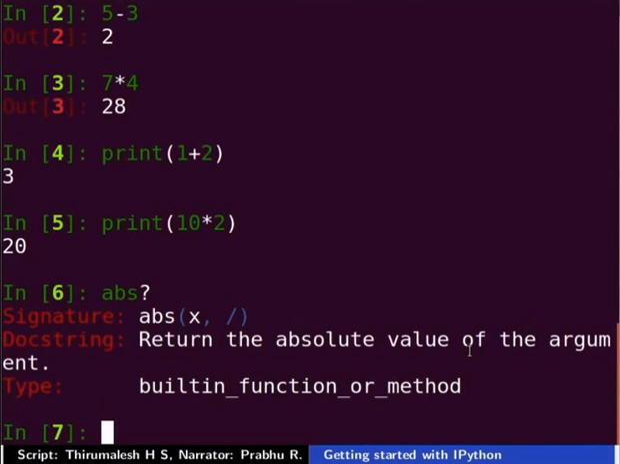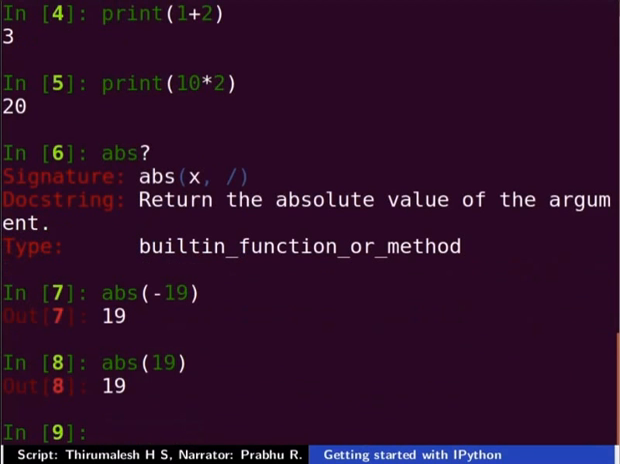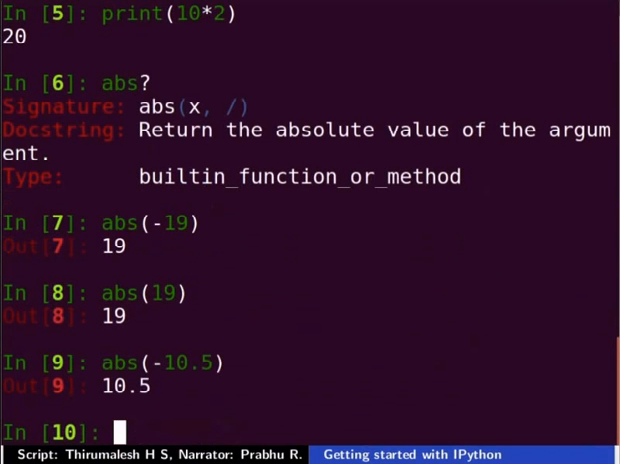On the console, type abs(-19) and then abs(19). We get 19 as expected in both the cases. Now let us try it for decimal numbers. Let us try abs(-10.5). We get 10.5 as the result.